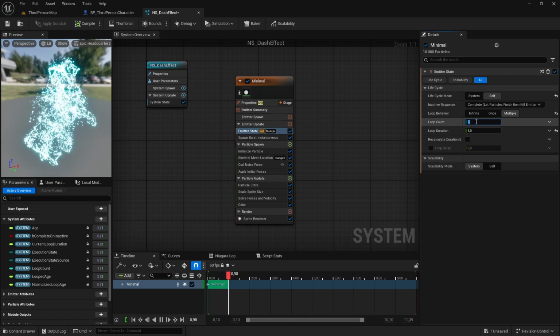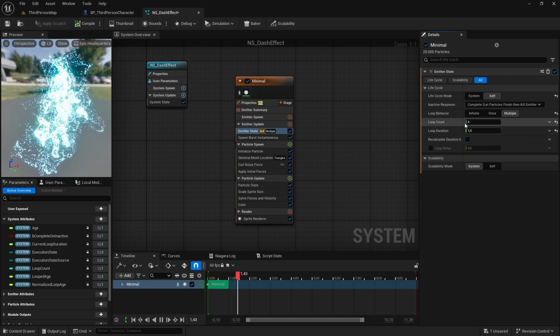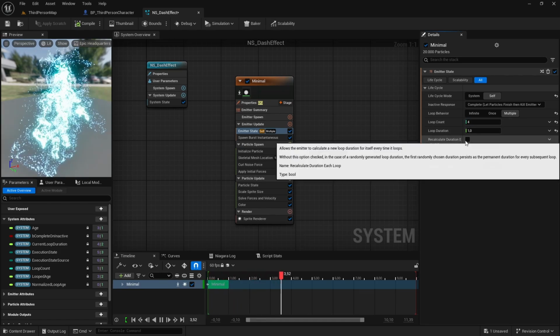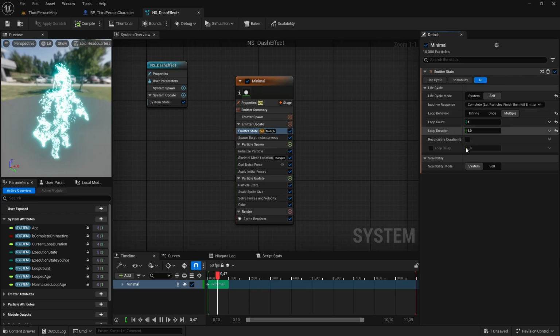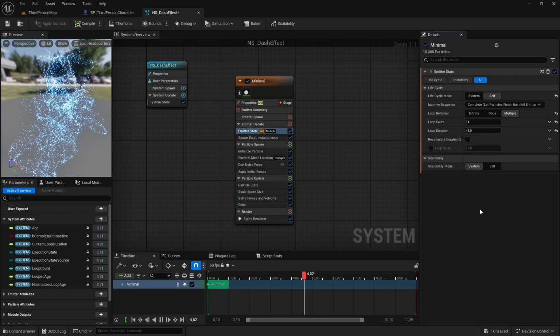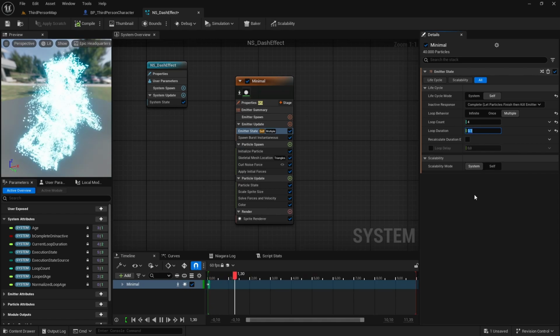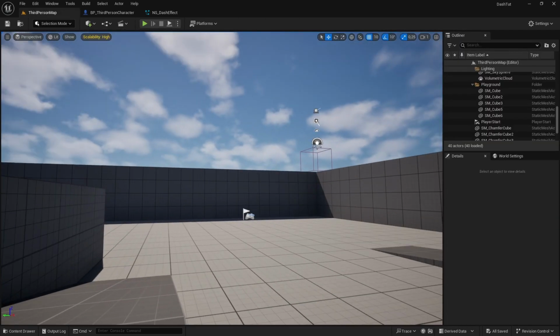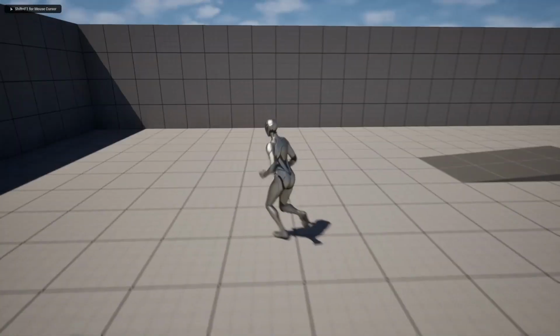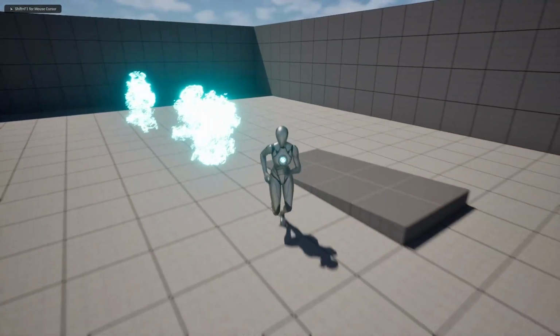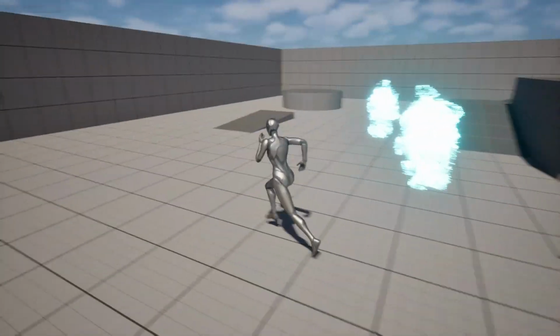Here we can define the loop count and the loop duration. So the loop count I will put at 4. So this is basically how many times this emitter will loop. So basically 4 times. And here the loop duration is of course the duration of the loop. So here I will put 0.1 just to test this. So now let's compile and save, and let's hit play again. And now when we dash, as you can see, we have the burst multiple times.